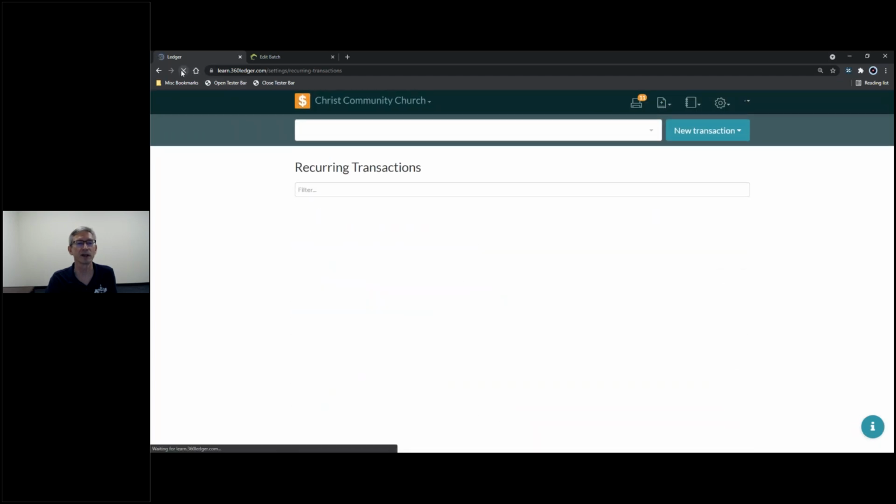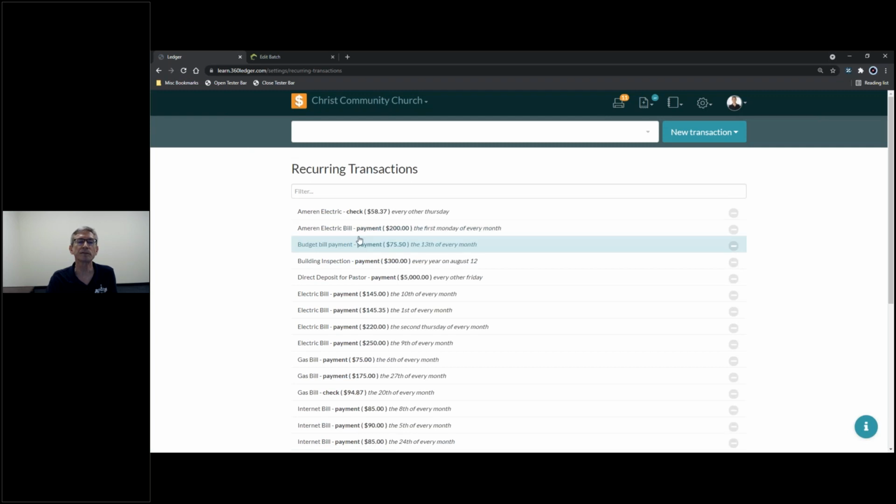Let me go ahead and just make sure that everything's there. All right, and well, let's see. It doesn't appear actually that it's here because this was for 145.35. Here we go. This is my transaction that I just created, the recurring one, electric bill payment 145.35, the first of every month. And then that means the first day of every month, tomorrow, I would then have a new pending transaction for the electric bill for a payment of 145.35.